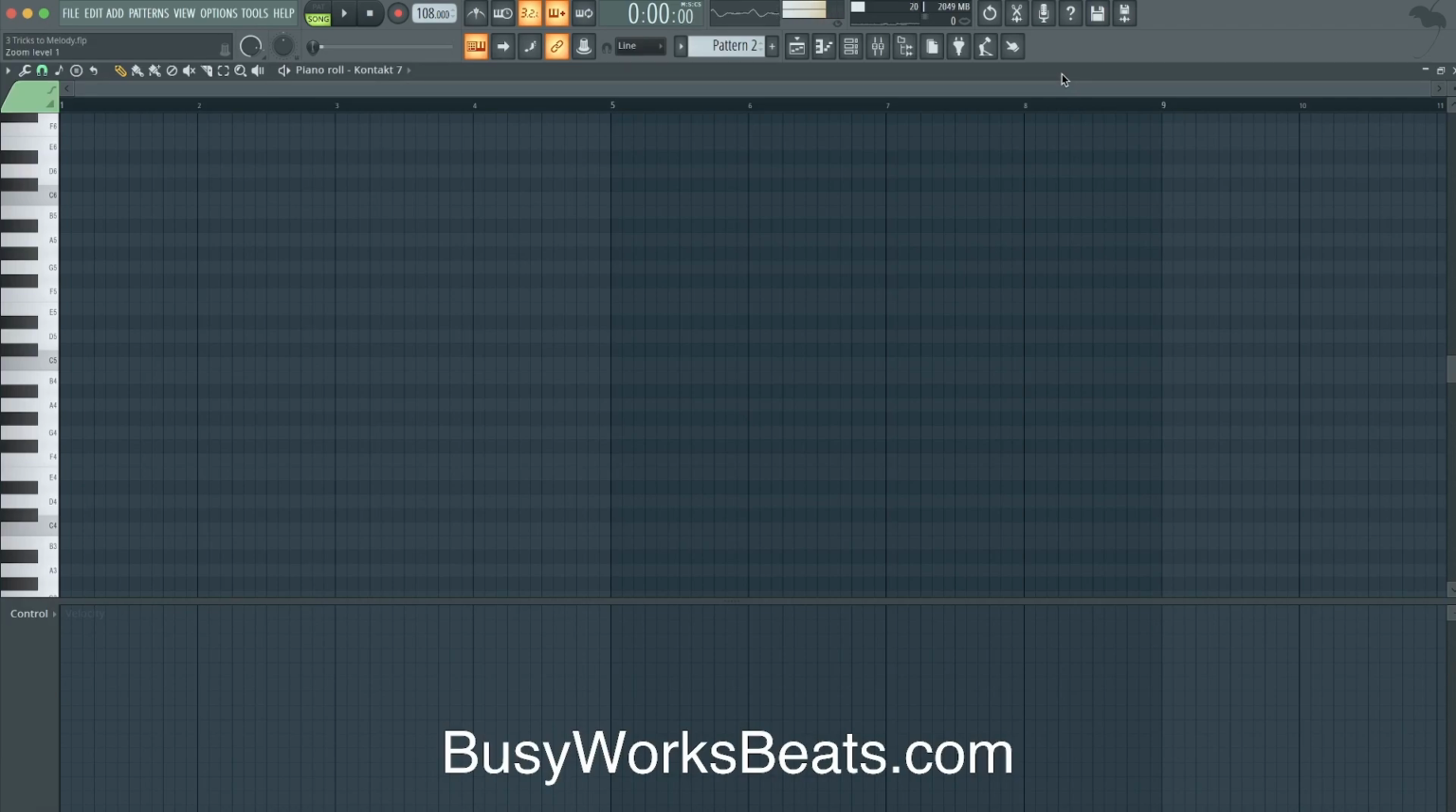Here are 3 simple tricks you can use to make better melodies today. All you have to remember are 3 T's: texture, timing, and threes. I'm going to show you some tricks today where we can make better melodies. The next 2 T's are timing and threes.